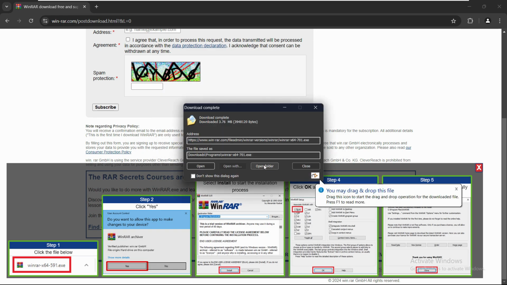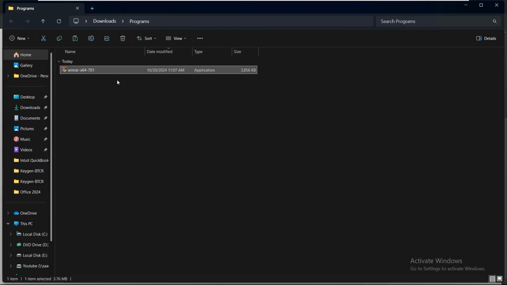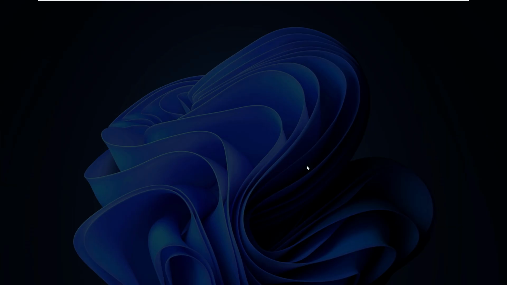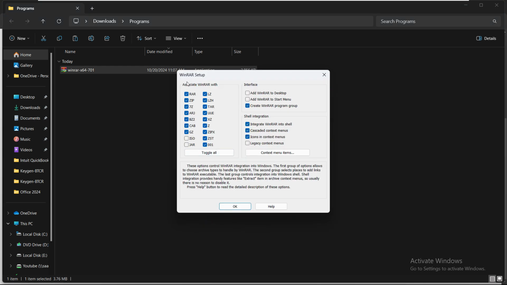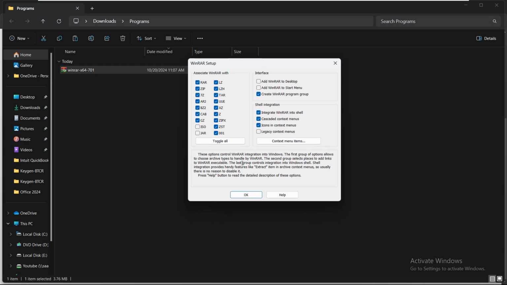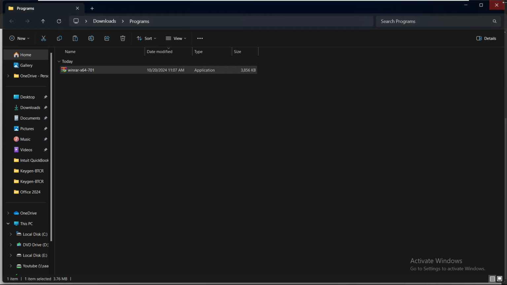Just choose the location, click on open folder, and the installation is pretty simple, guys. Just double click here, click yes, and click install. It will allow you to set all the associated files that can be opened with WinRAR. Just keep the default settings as they are and click OK, and you are done.